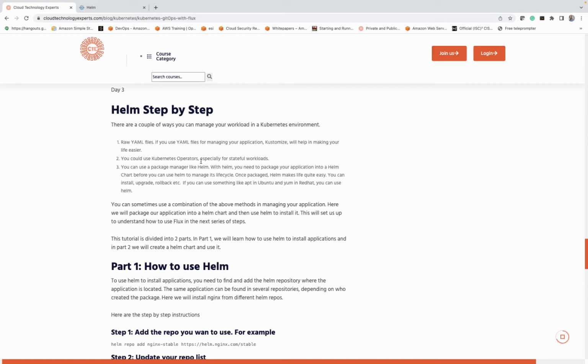And actually, there are a couple of ways you can manage applications in Kubernetes. For example, in the earlier section, I showed you how to use raw YAML files. And when you have a lot of YAML files to manage, then Kustomize comes really handy, and Kustomize was the utility we talked about in the last video. So Kustomize is one way with raw YAML files.